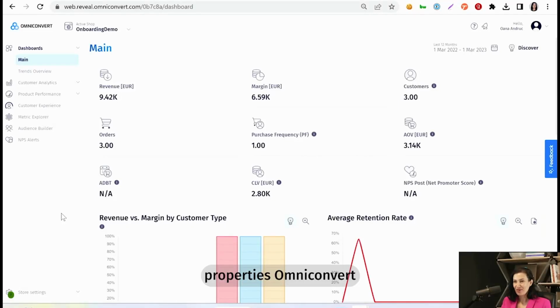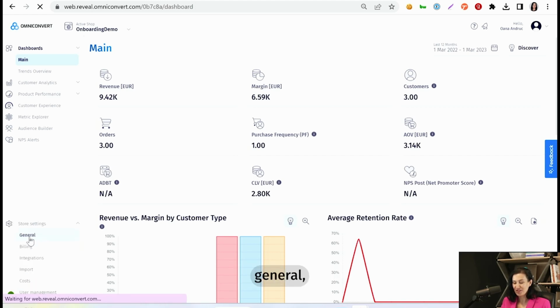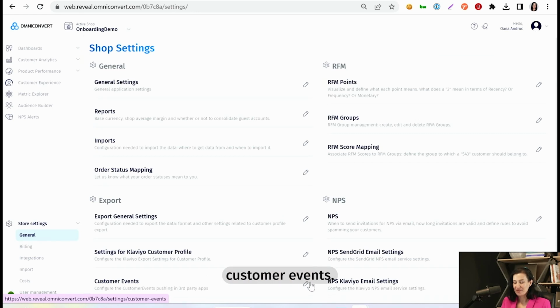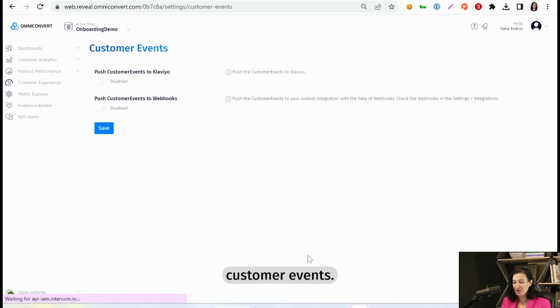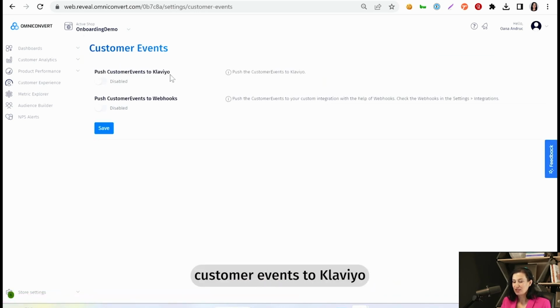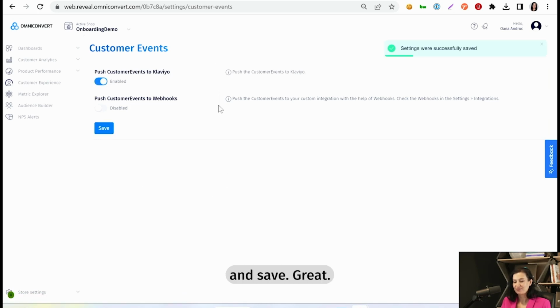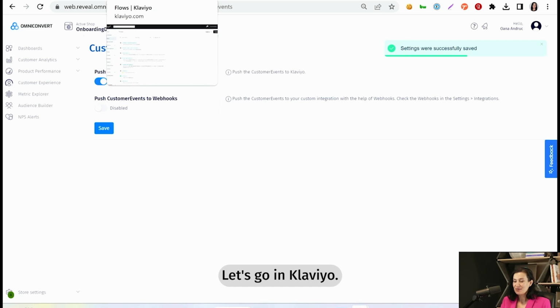Besides customer properties, Omniconvert Reveal can push customer events into Klaviyo. Let's see how to do that. Going into Store Settings, General, Customer Events, we're gonna enable the push customer events to Klaviyo and save. Great. Let's go in Klaviyo.